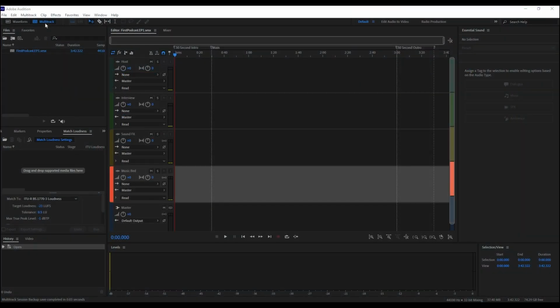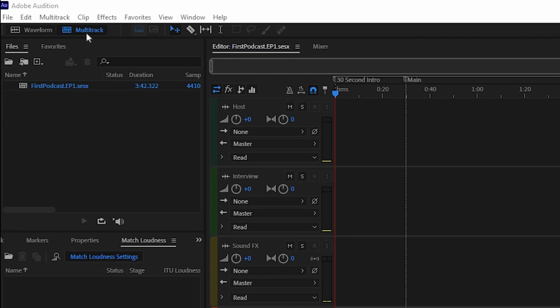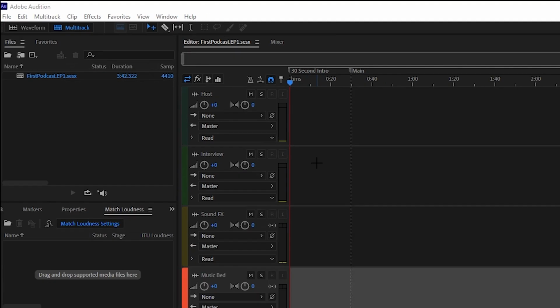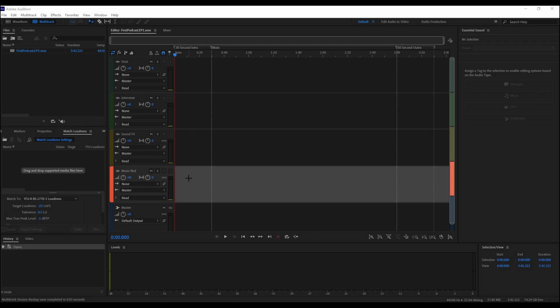You'll see that the multi-track button is now highlighted in blue, and there are multiple tracks in the middle panel. The podcast template includes tracks labelled Host and Interview, as well as a separate track for sound effects and a music bed. This is the area where you'll be doing most of your editing.